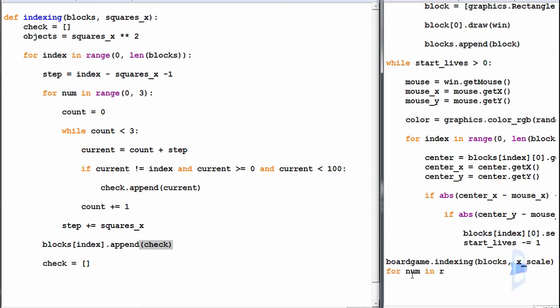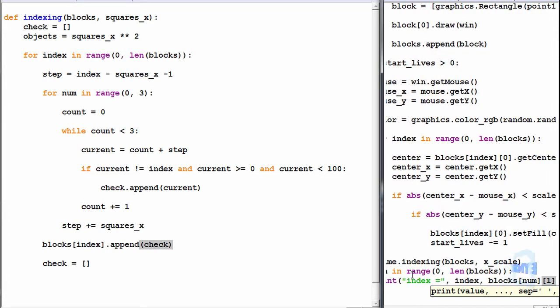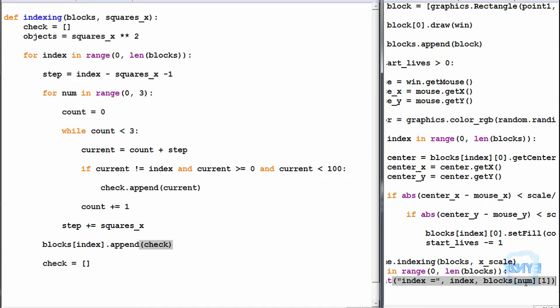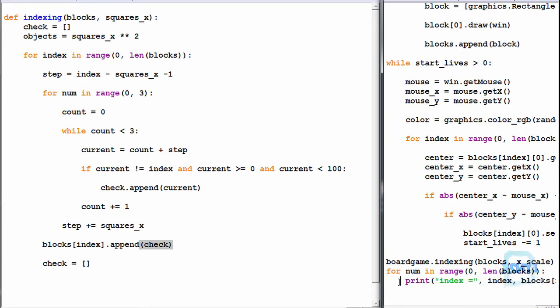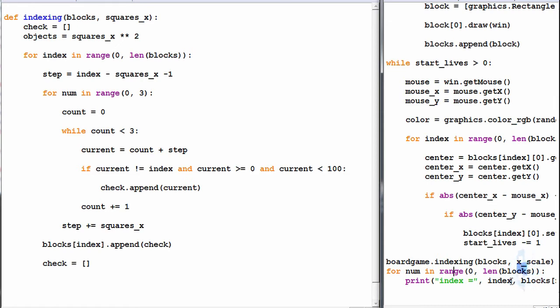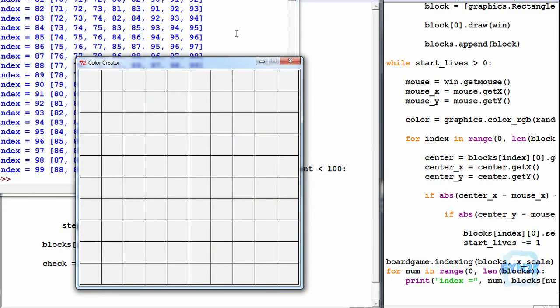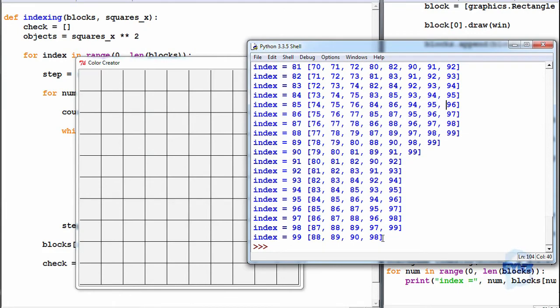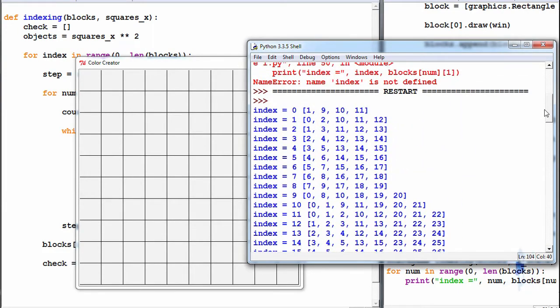So for number in range from 0 to length blocks, print index equals index, the blocks using the num, and we want to access the second item in the list. So we want to access the index values we have appended for each value in the list of blocks. F5 to save and run. Whoops, I'm sorry, I'm used to calling that index. Let's call it num because it's number in this case. And here we go. We got our list, excluding values above 100 or in 99, excluding values below 0.